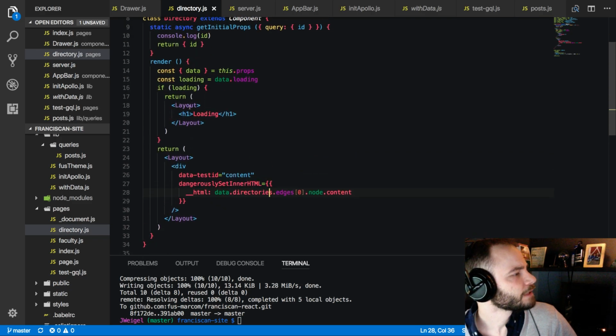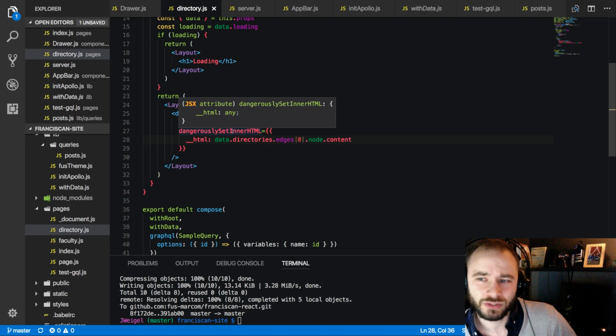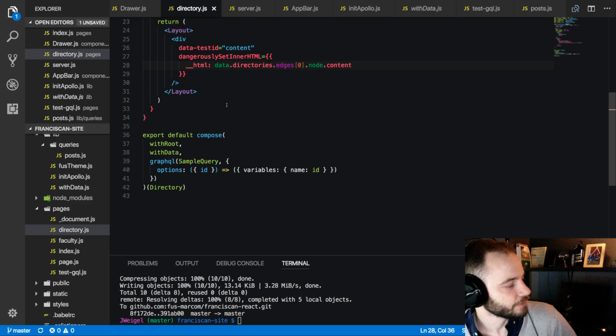So do we have the title? We're going to have to add one tag just to display the title, but we'll wait till we get some data in before we put that in. But we'll display the content here, and I've already changed this to be directories. So this is set up properly. The only thing that we're going to need to change is we're not using this sample query anymore.